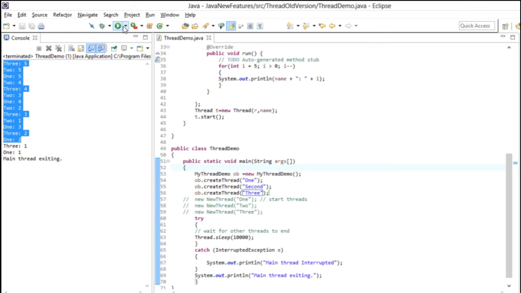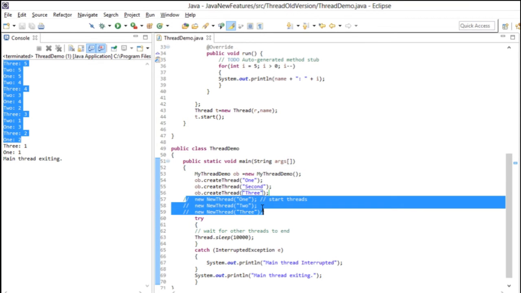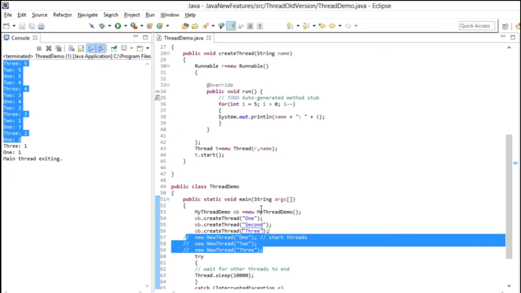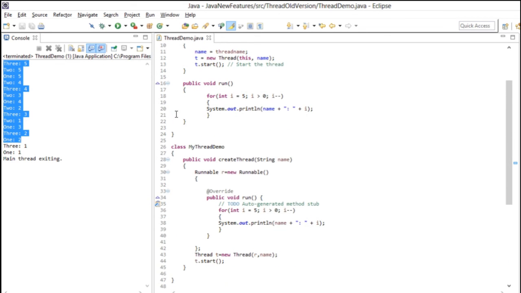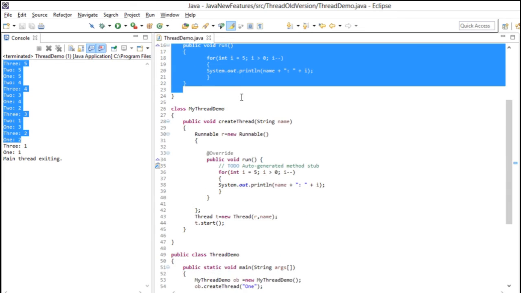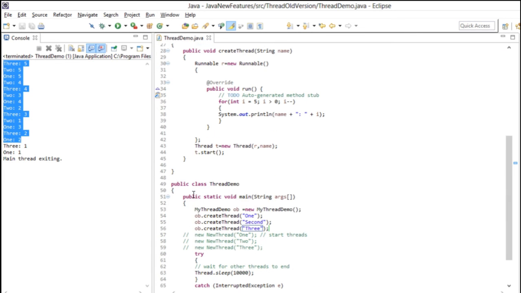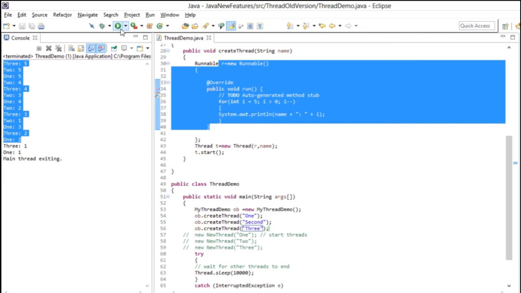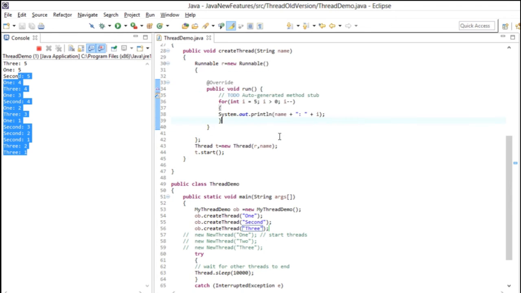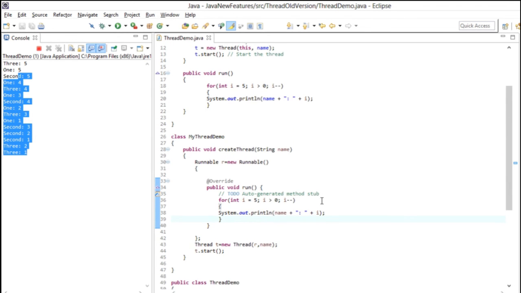So let's just run this. I have made the previous thread creation into comments, so this code is not being executed anymore. It is going to call this method only. So let's just run this. You can see the output is the same as the previous. The things we have done are exactly the same.